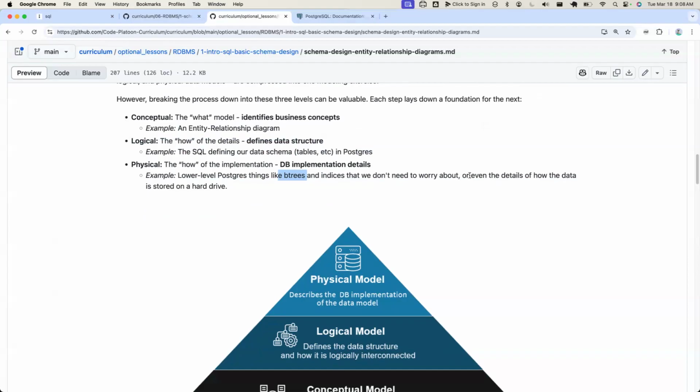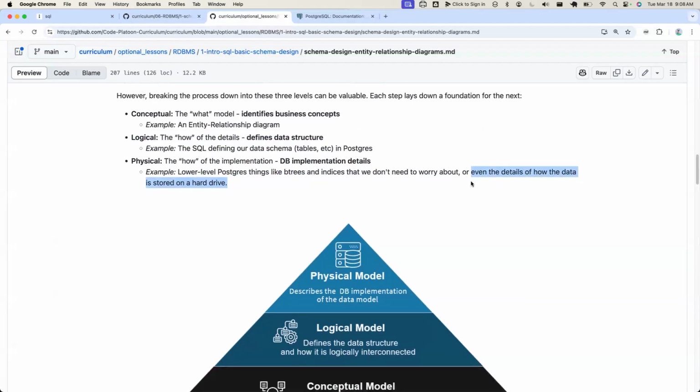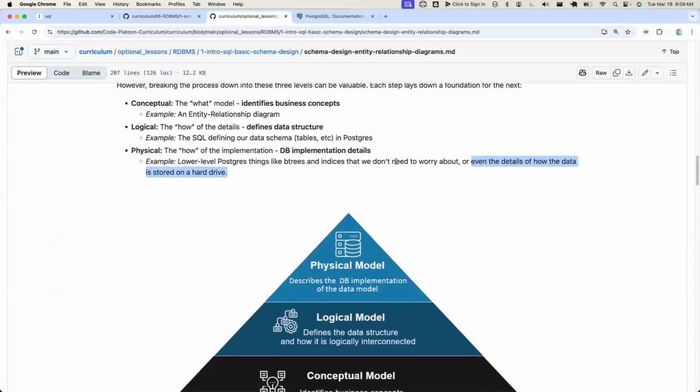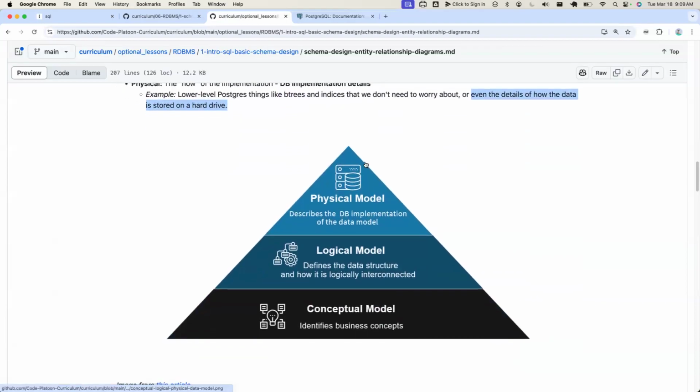Modern database engines like Postgres do an awful lot of stuff for us. And to some degree, the physical level could even be like how the data is stored on a hard drive, right? And so what part belongs in what level can vary. I don't want us to get too lost in the sauce, but I do want us to take away this idea of having a conceptual model of these things for whatever it is we're building.